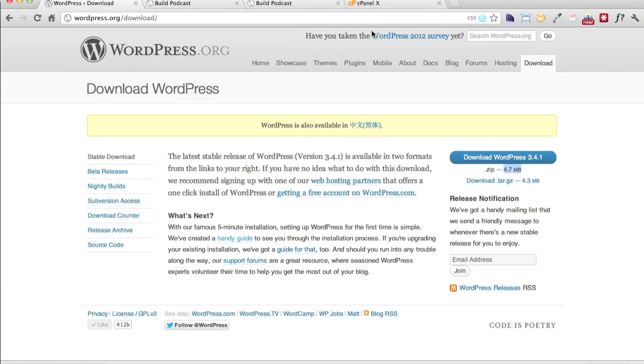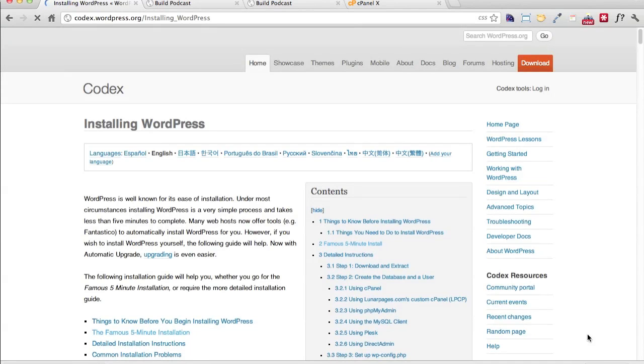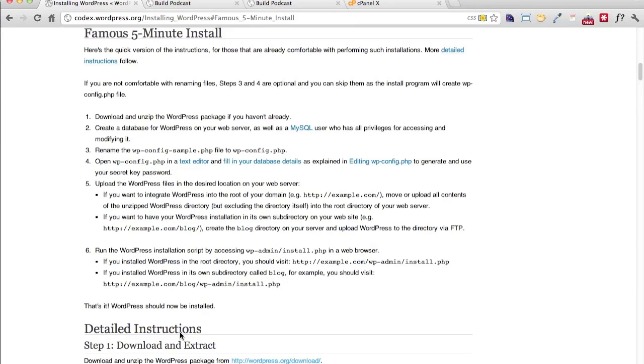Okay, now let me go back to the browser, and another site that I want to show you is this handy guide to the installation process of WordPress. If you go here, you will see this famous 5-minute installation for WordPress. I strongly suggest you click here. They have very clear instructions, but of course we will also go through this 5-minute installation ourselves.